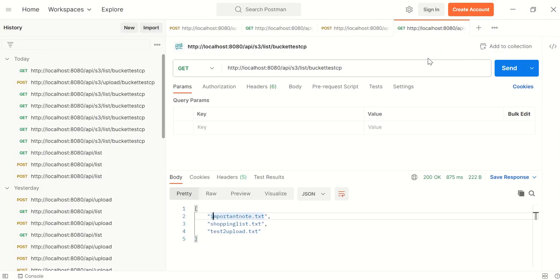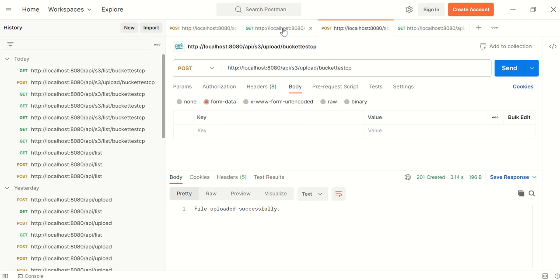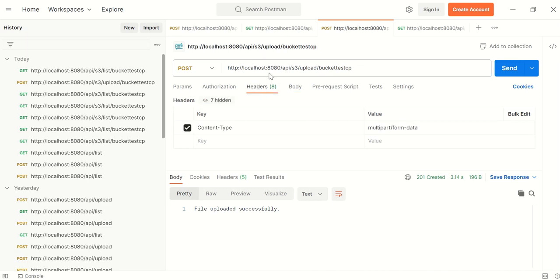Now we're going to create a new request to upload a file. I already have a request here, we're going to use this one. Basically, it's a POST action that we use to upload into a bucket. And then in the header, we configure the key as Content-Type and the value as multipart/form-data.